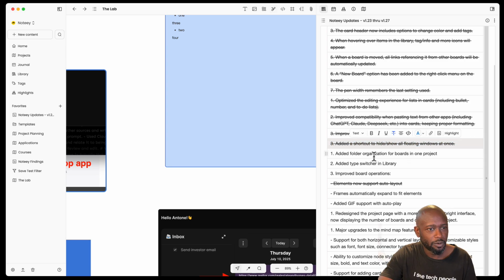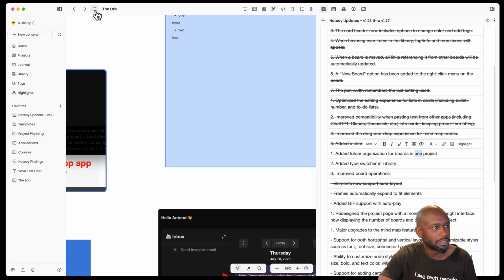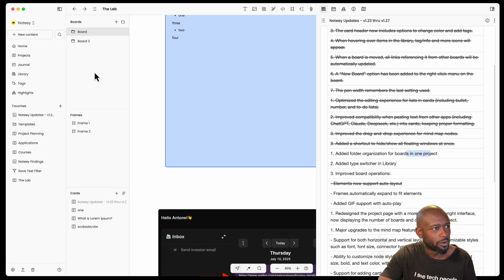So they've added folder organization for boards in one project. It says in one project, but this actually works in all projects, so I'm not sure why it just says boards in one project. If I come in and open up the table of contents for this particular project, you can see now I have a new board icon and a new folder icon. I can easily come in here and check that new folder. I can create multiple folders.